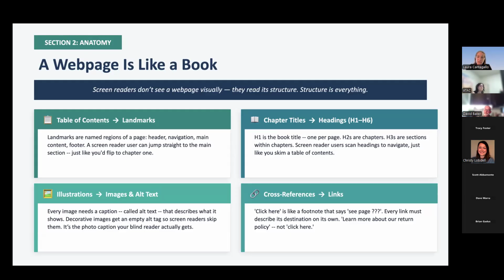And then you have your illustrations in your book or your website. And these are the images that are in your site. They're the graphics. A screen reader can actually pull up the graphics list and give you exactly what each graphic's alt text has. So alternative text is really important when you're creating a website, and every image needs that caption, which is the alt text that describes what it shows.